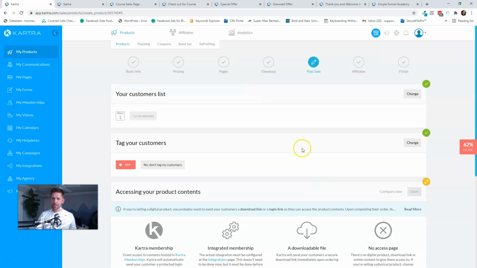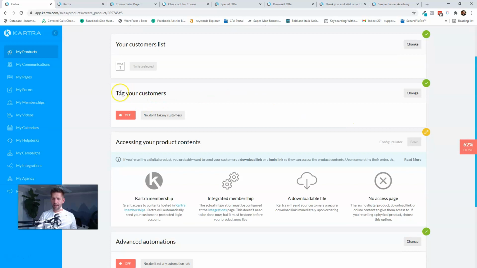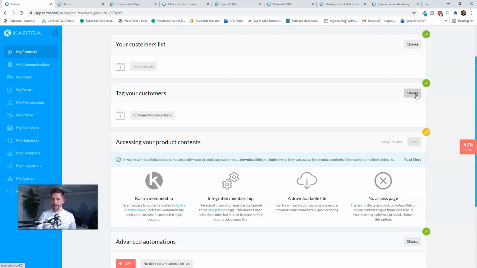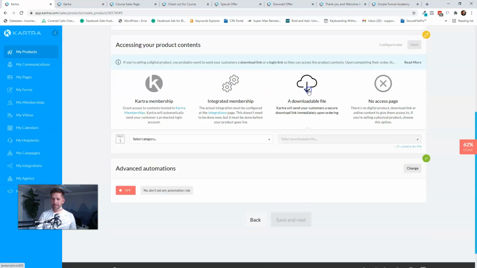And underneath post sale, again, customer list, I'm just gonna skip it now because I don't need it if we already have it as a bump on the other product, but we will tag these guys as purchasing from that price point, purchase activity, and workbook bump. Save and add. And here, this is the one time I have to duplicate some work. We're going to come in here and select that file.